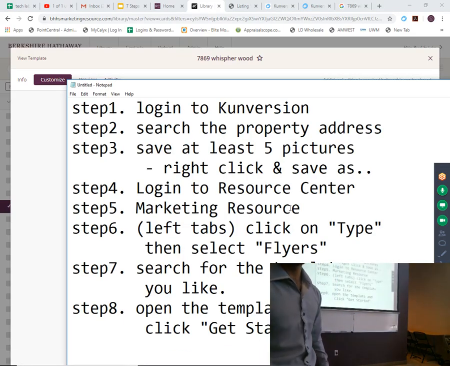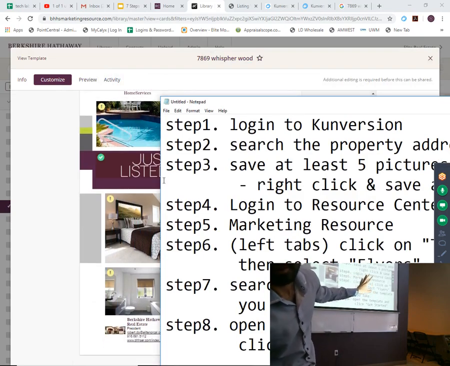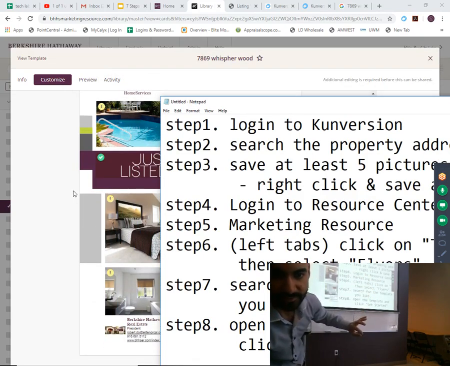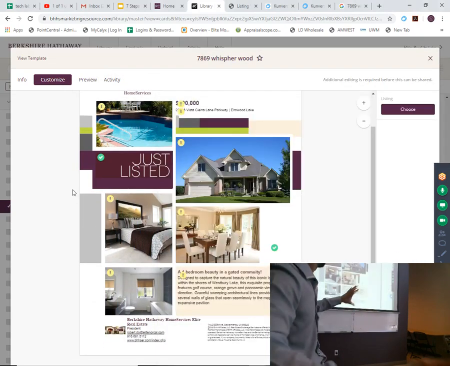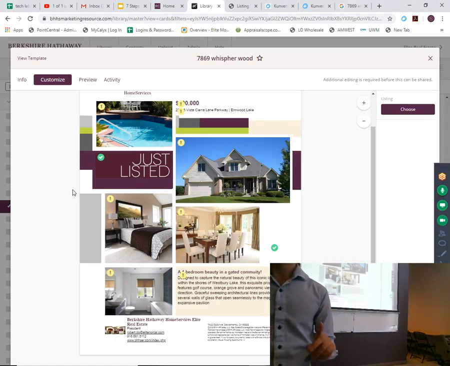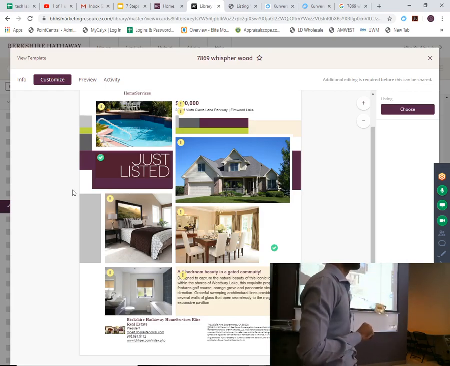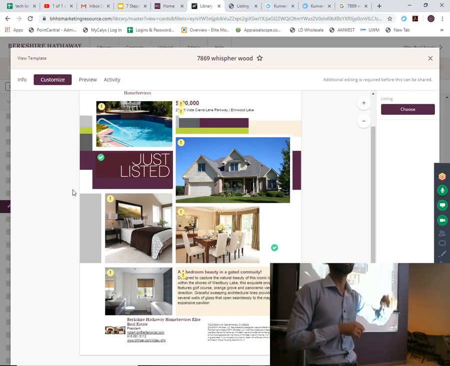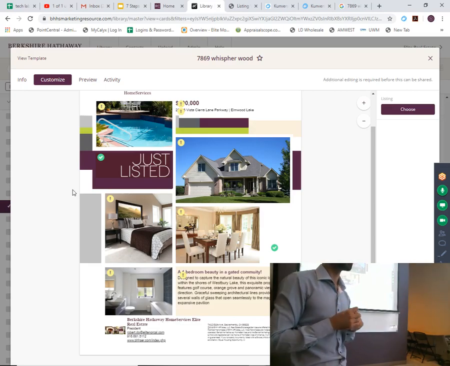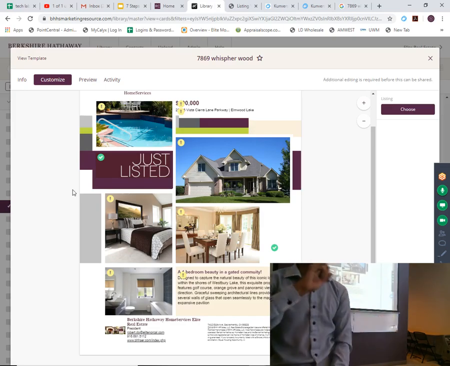So we are so far still on step 8. Yes, there we go. So we are on the right spot. Step 8: click on get started. Once we click get started, here's where we are. Customize. We need to edit all of the yellows. Once all of the yellows are green check marks, we can now share this. If there's one yellow, we still cannot share. See these yellows, we have to edit.